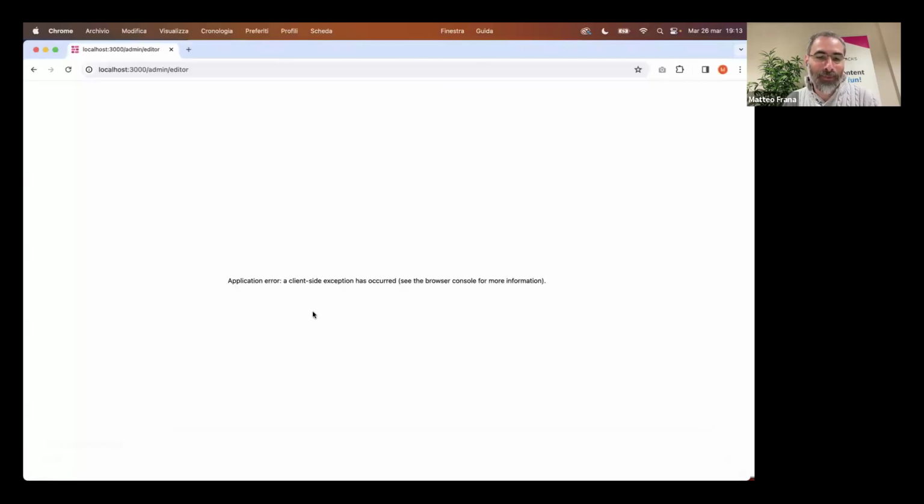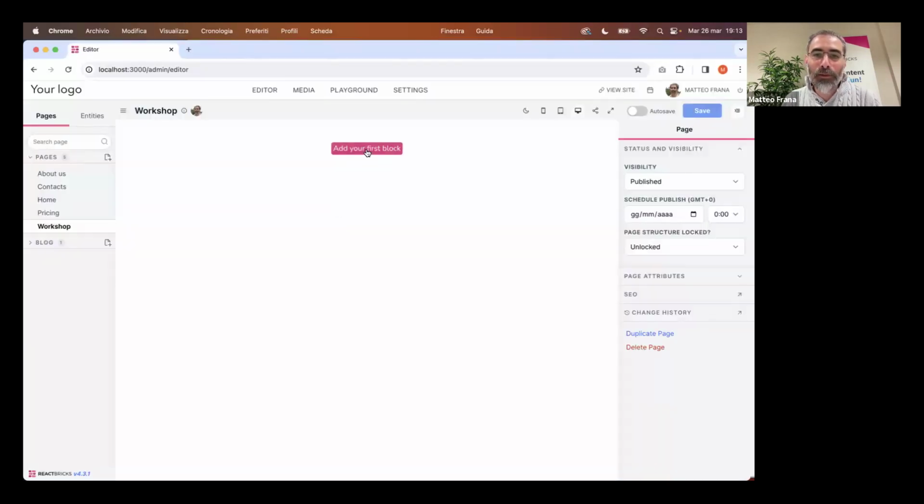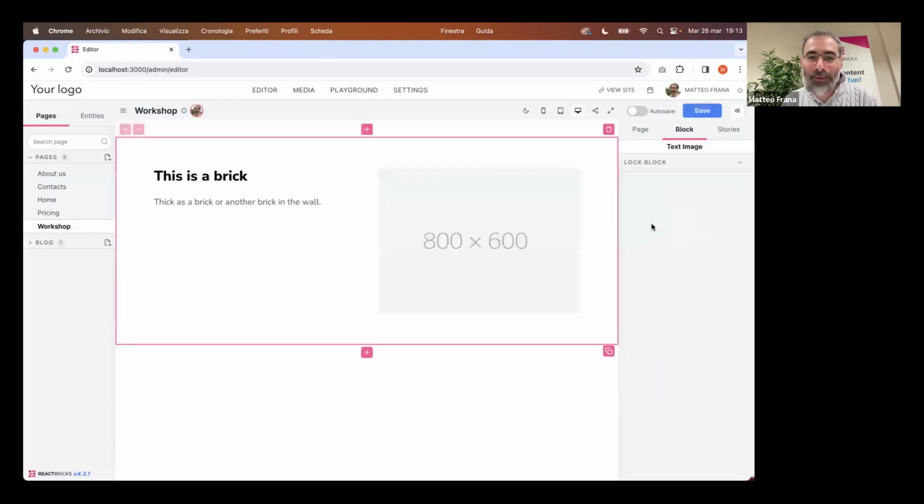And now, let me reload. I should save with our default, with our brick. Let me save the content so that I don't have to add this brick every time. And now when I click, you see that I can apply bold, I can apply italic, or both, of course.